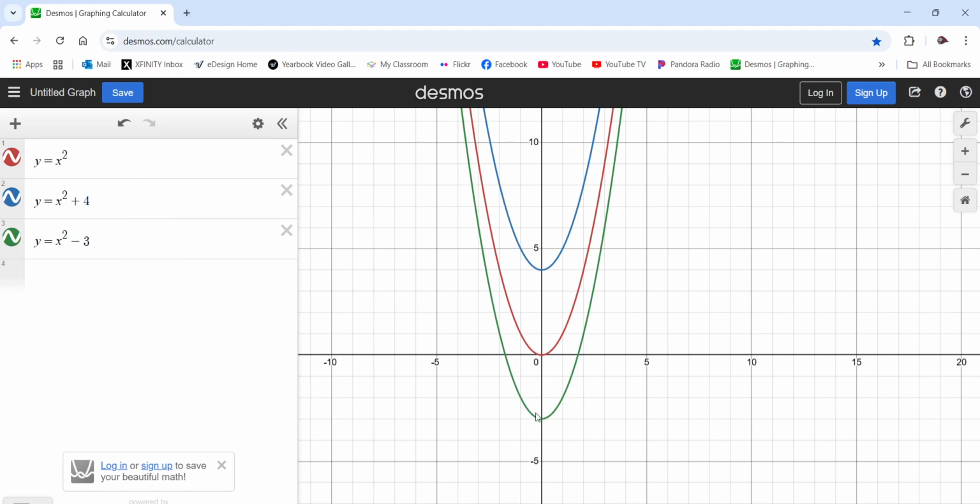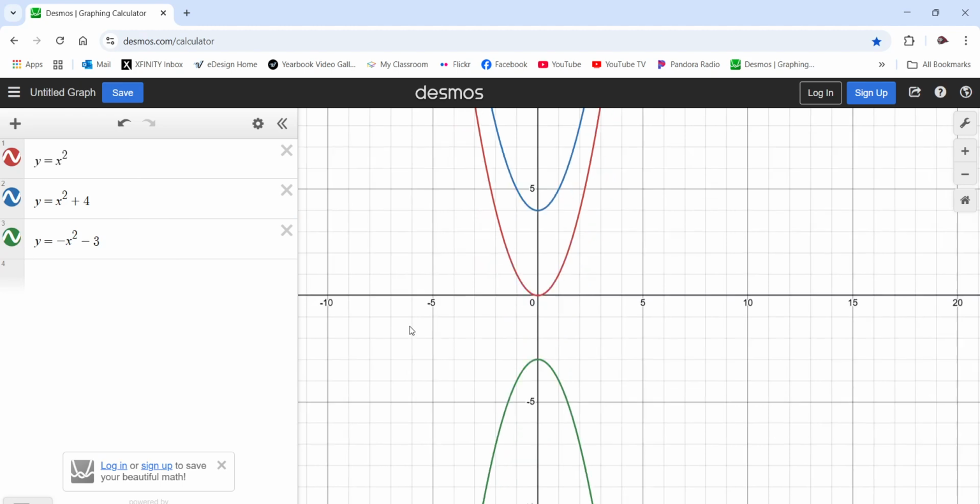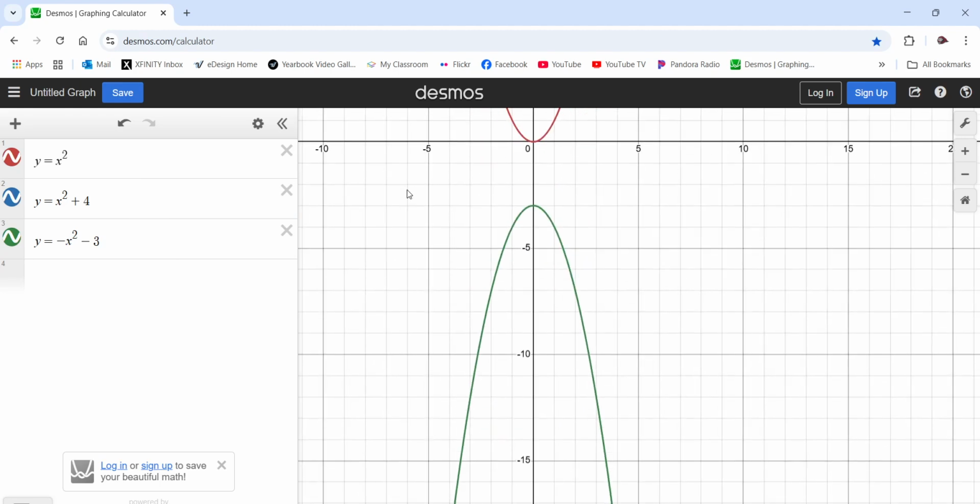How would I make that green one flip down and open down instead of open up? What would I do? Put a negative out in front of it. So if I put a negative, oh, where'd it go? There it is. See what it did? It's the same graph, except it just flipped it down. That's all it did.